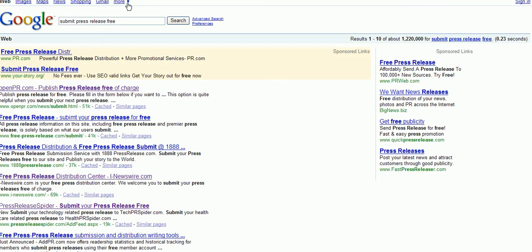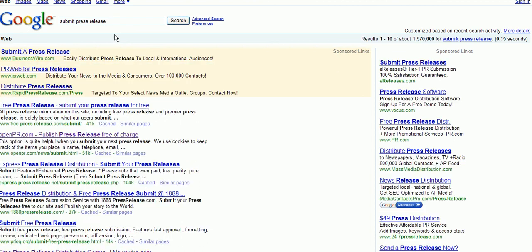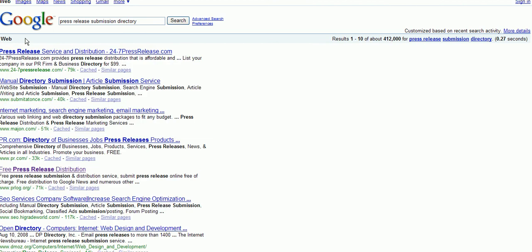You can also do submit free press release distribution. That's another good one. And that will give you another list. Some of those same ones will still show up. Then you could do submit press release. And then you could also do press release directory. And you can also do that as well, so you can find even more that way. So those are just some options for finding more free press release sites.